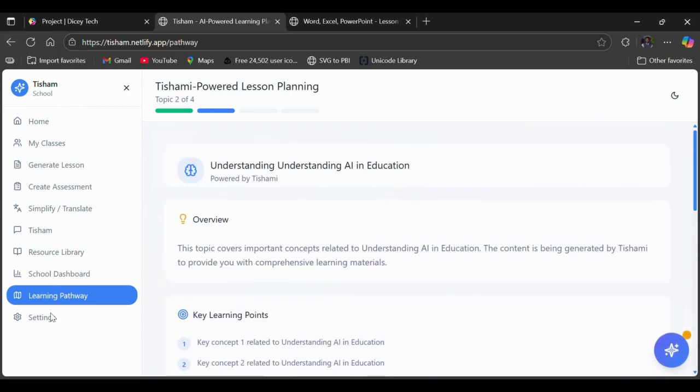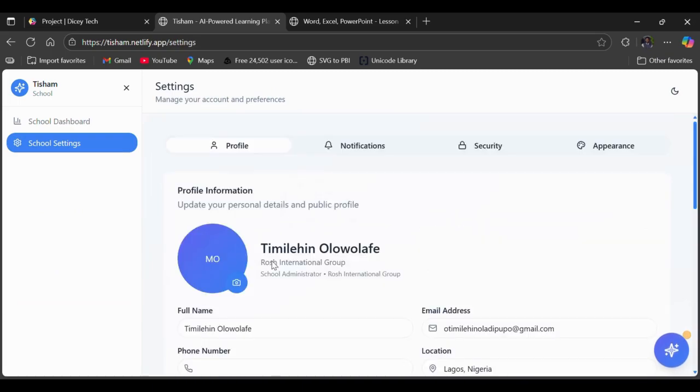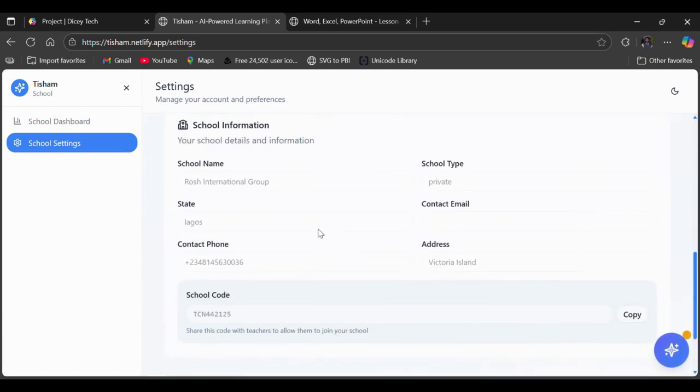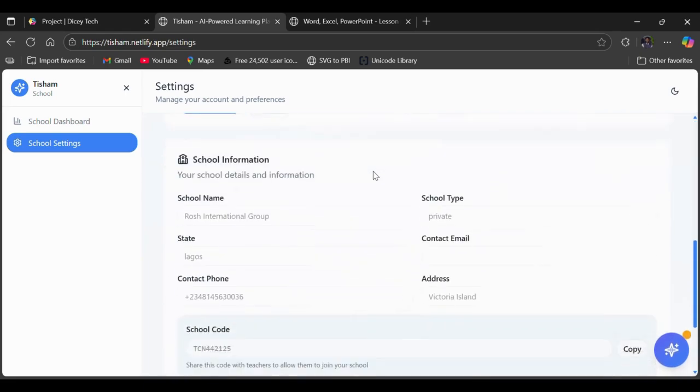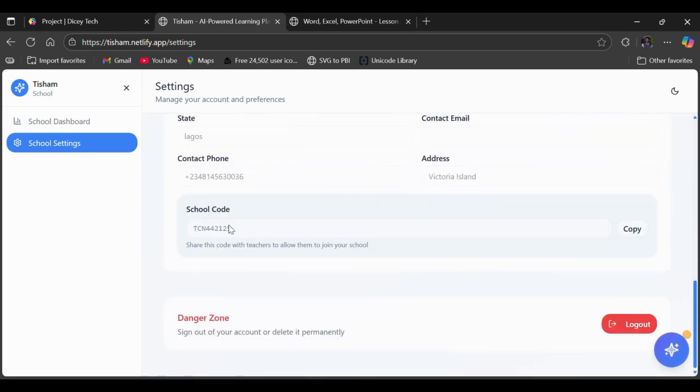All right. And we have the settings page that just gives us where we can manage our account. We have the school information and we have the other things. All right. So for this, it's only the school administrator that can see the school code. You can only give it to other people to be able to use it. One of the limitations of this is that we can run into rate limits because we are using a free LLM, so that can actually be a big limitation for us. All right, thank you everybody for listening.